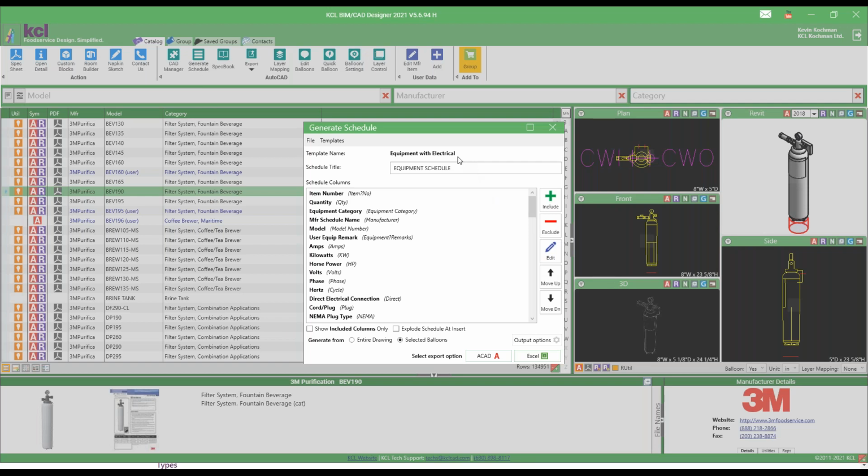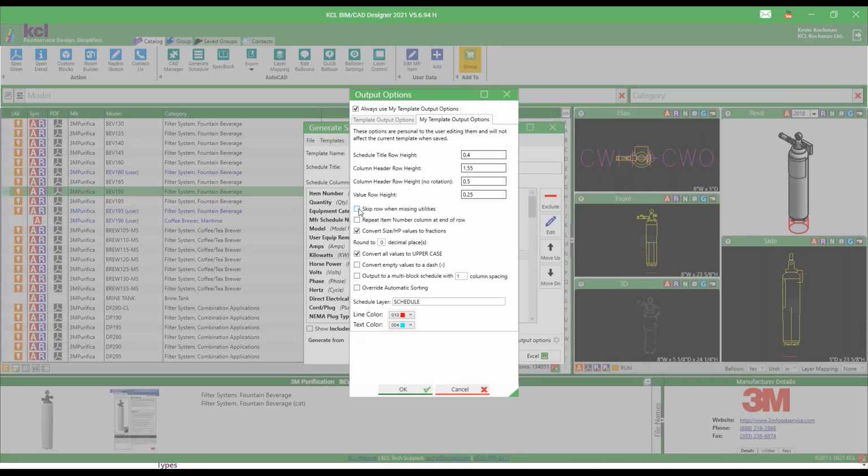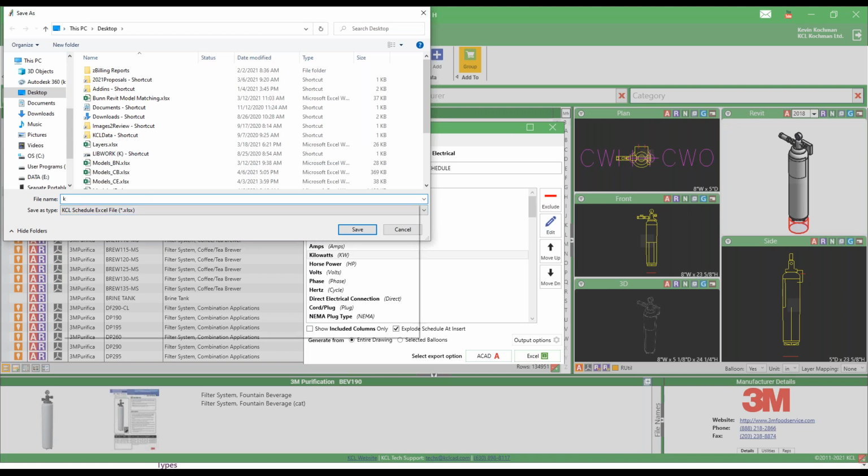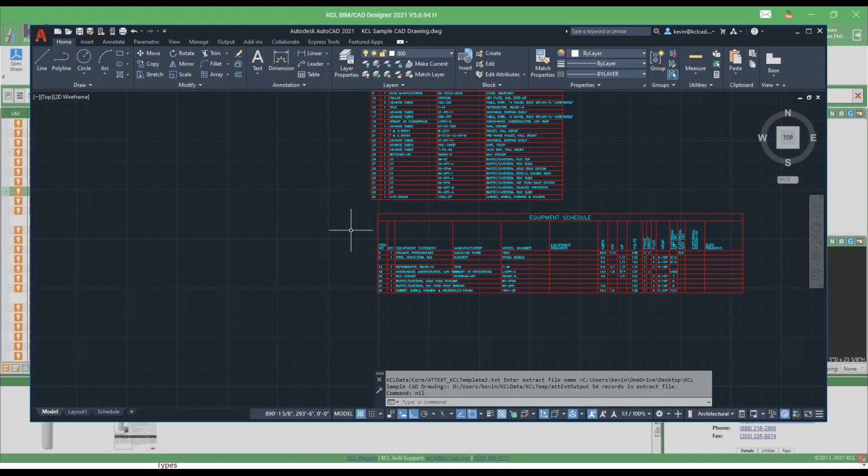The main generate schedule screen allows you to load templates, save templates, delete, reconfigure the order to the schedule. If you don't want the schedule as one block, you can tell KCL to explode it when we insert it. If I want to use entire drawing, great. I'm going to turn off that skip row and missing utilities and say, let's go to Excel this time. Give it a name and a location.